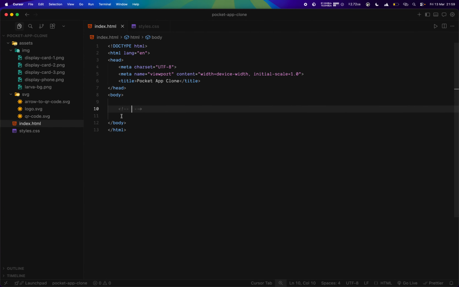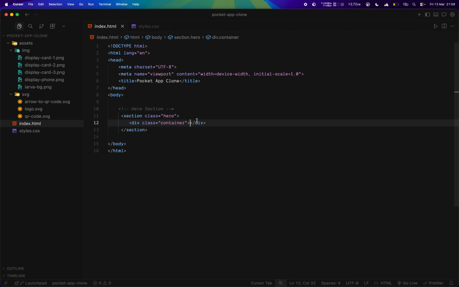So I'm going to create a hero section. I mean, section class hero, right? And I'm going to have a container. Perfect. This container is the one with the max width. It always has a max width of 1200. That is the best screen size. And margin auto, to align it to the center.